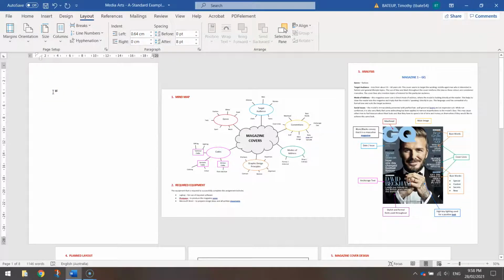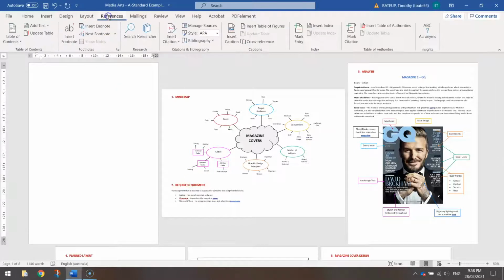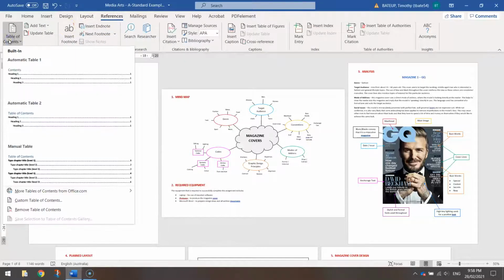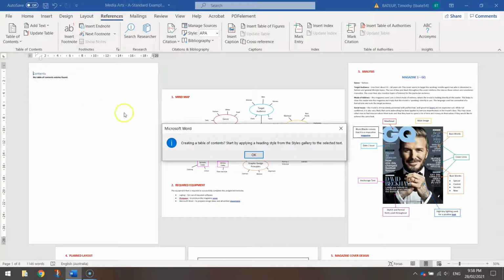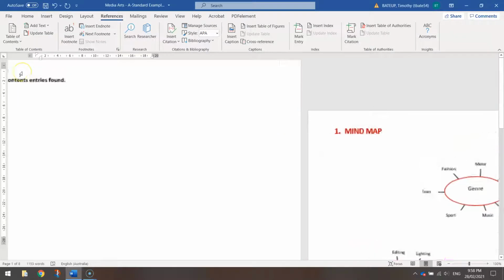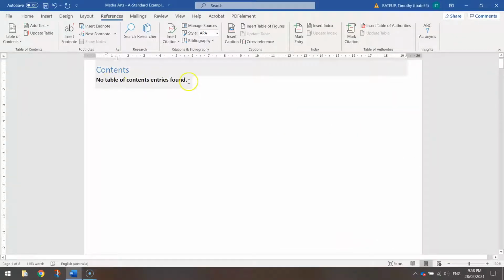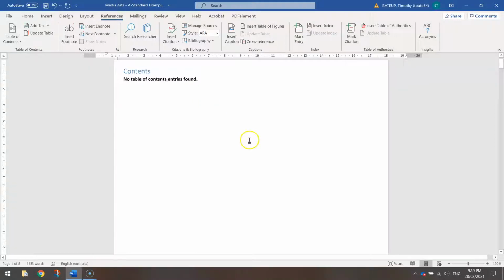Now usually if you've set up your page correctly and actually styled each of these headings, all you'd have to do is go to your References tab up here and just throw in the very first automatic table of contents that Microsoft Word has created for you. Unfortunately though, when I zoom in here, it says no table of contents entries can be found. Okay, that's probably what's happened to you as well. That's probably why you're watching this video.